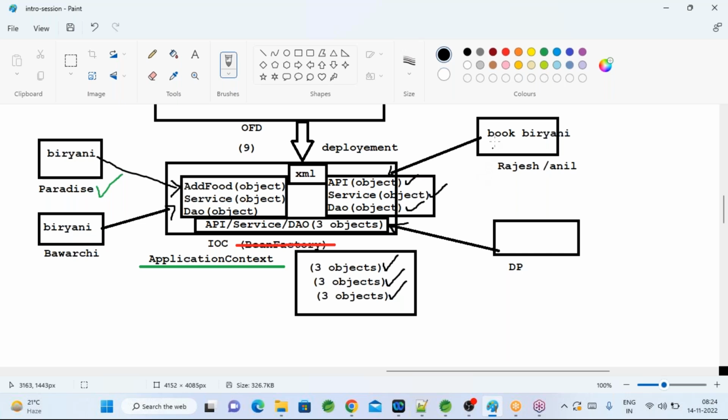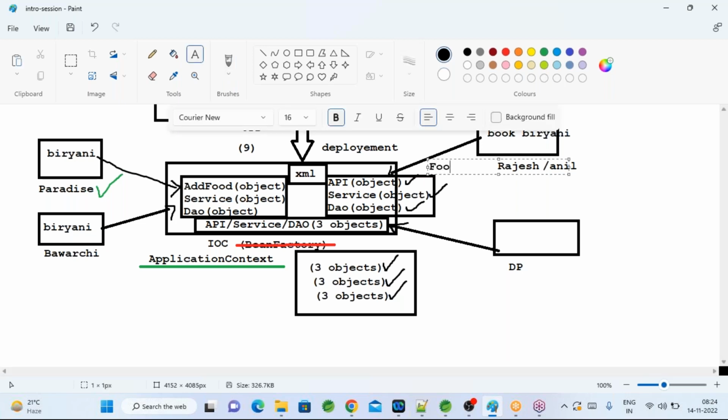Let's say you are booking food, and a food object is also there, apart from the API class, service class, and DAO class. When Rajesh requests food, we create one food object for Rajesh. For Anil we create one more food object. These objects are different. For each user we create these food objects. These are user specific objects, application specific objects. For Naveen one food object. For every user one food object will be created.